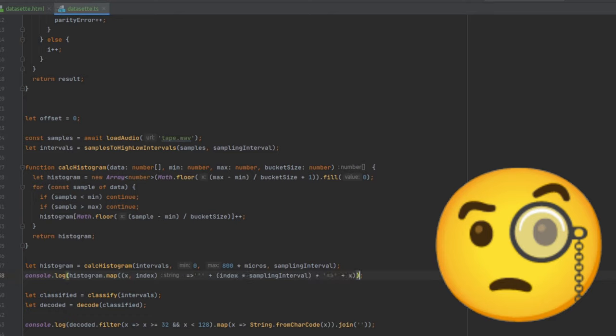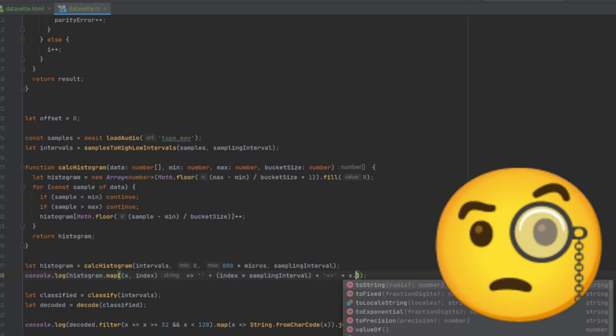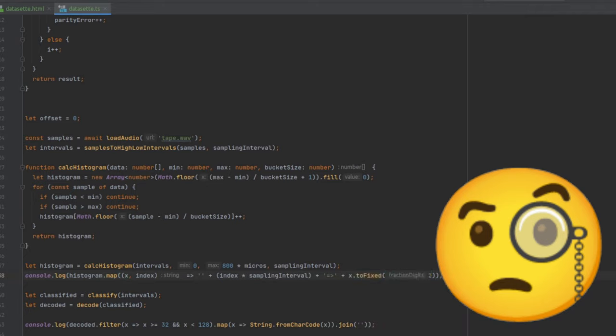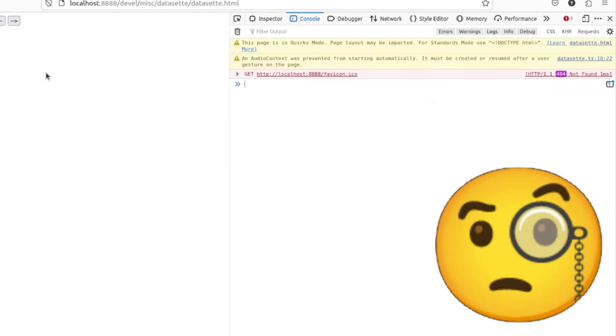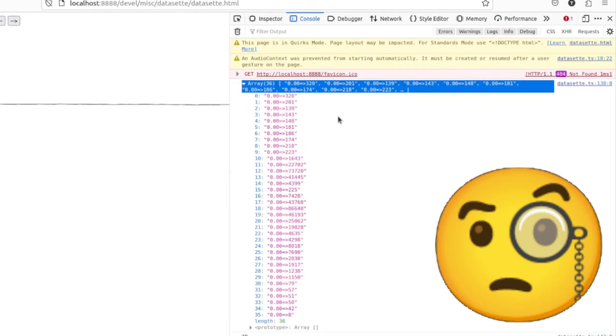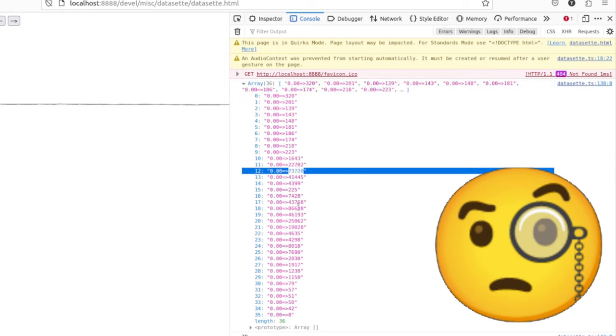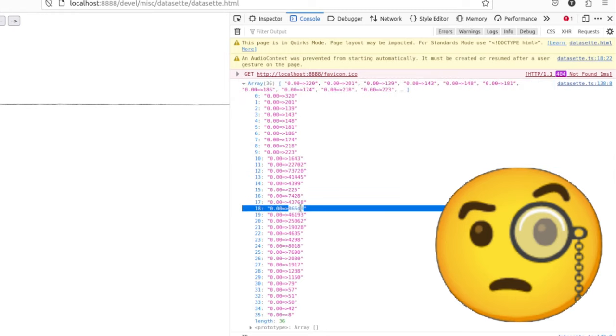So let's see if we get that. Maybe the number should be fixed, because otherwise it's a bit ugly. Oh, that one is an integer. It doesn't need to be ugly, that one is ugly. So let's see what happens. Okay, now we have a histogram, and we see the peak. As expected, there is a peak, and there is no other peak.